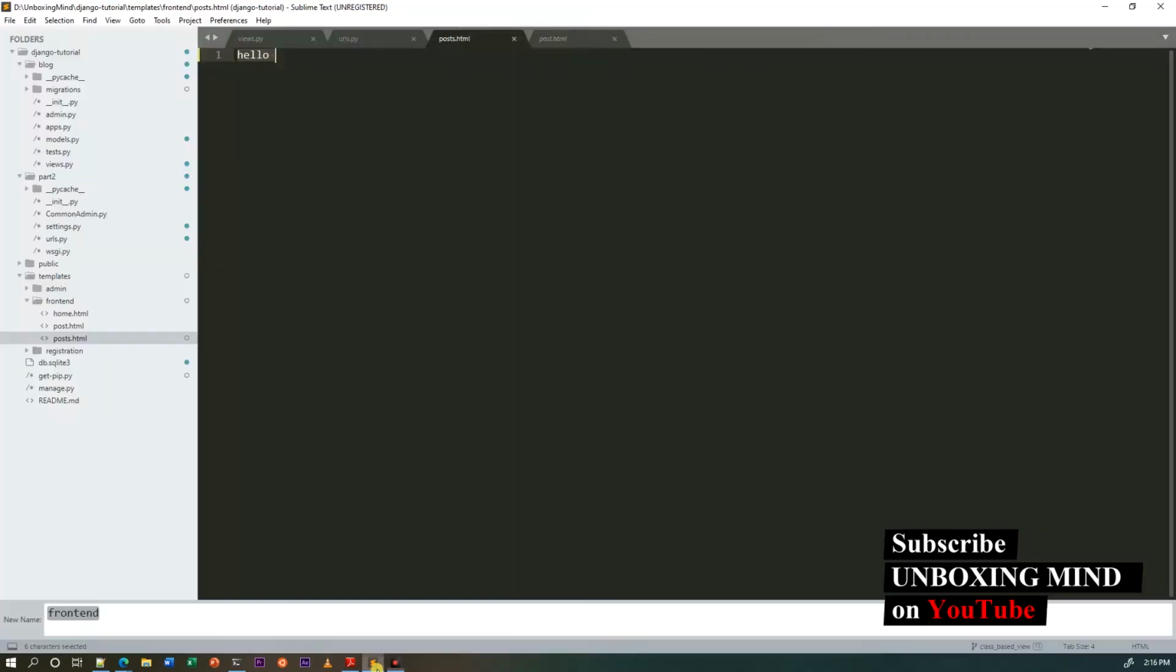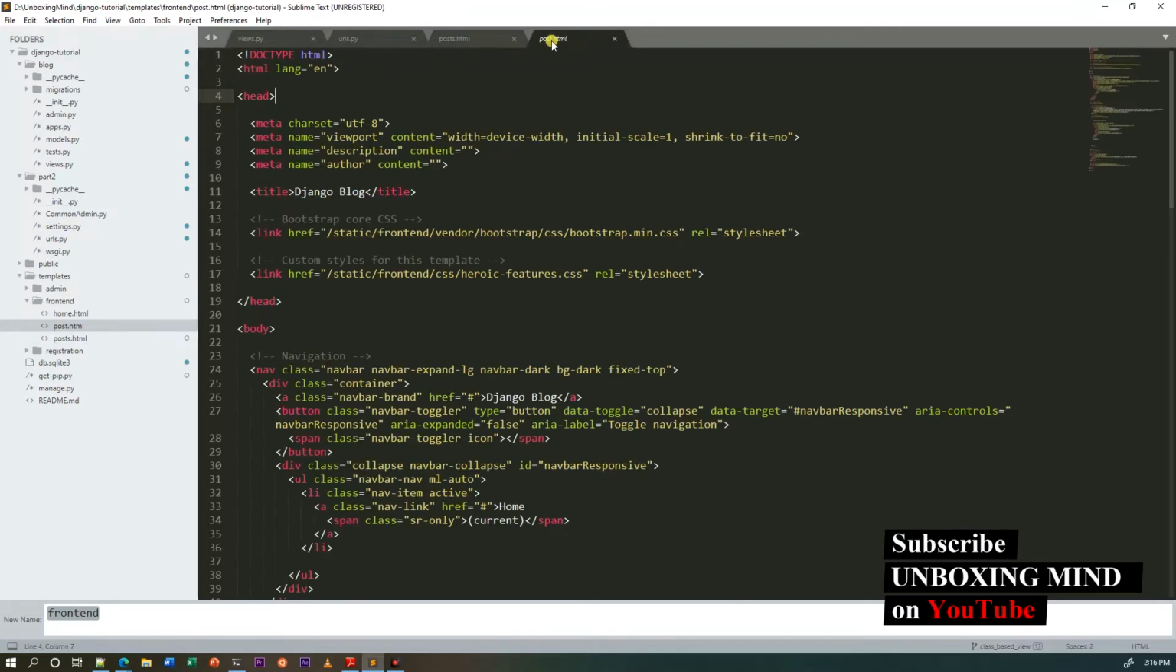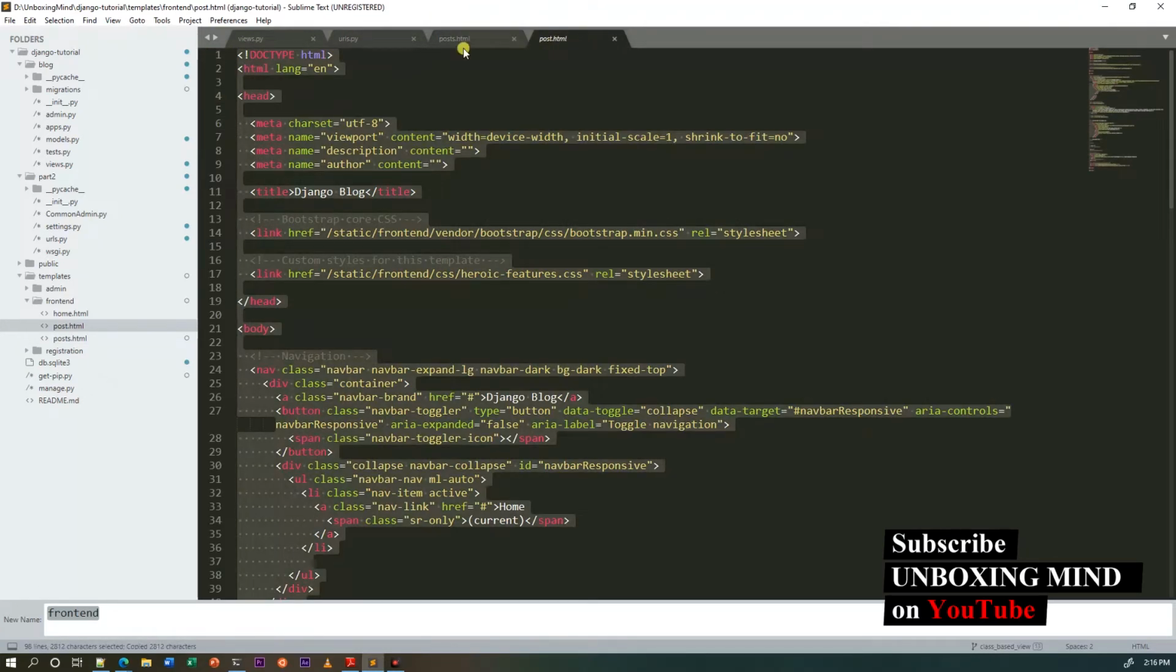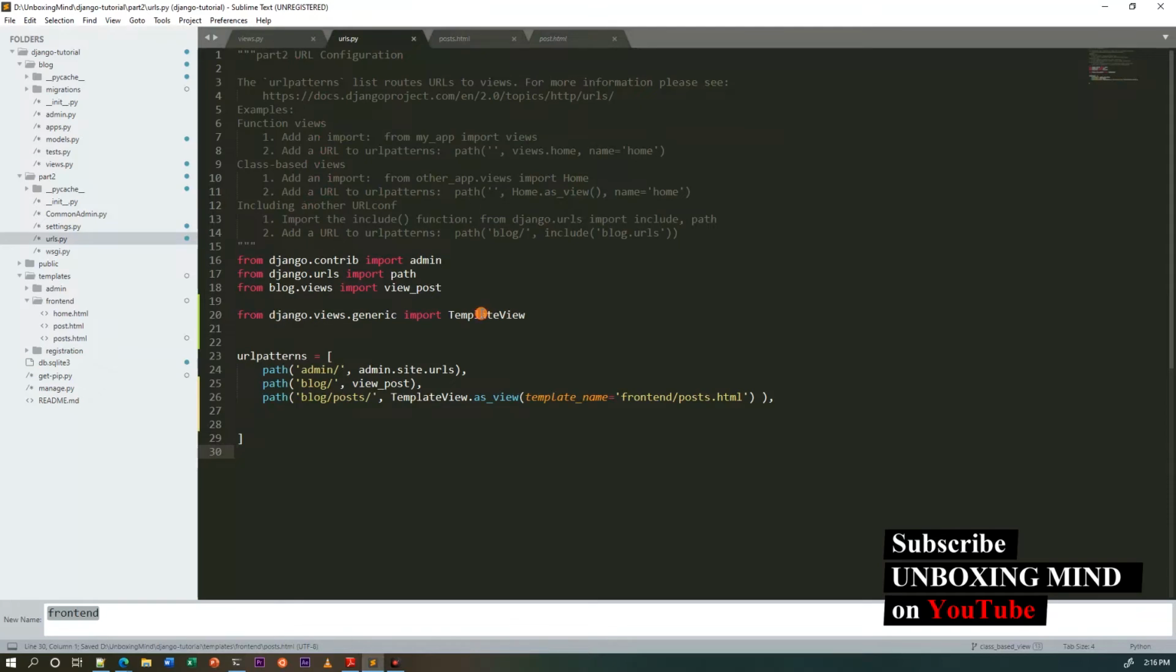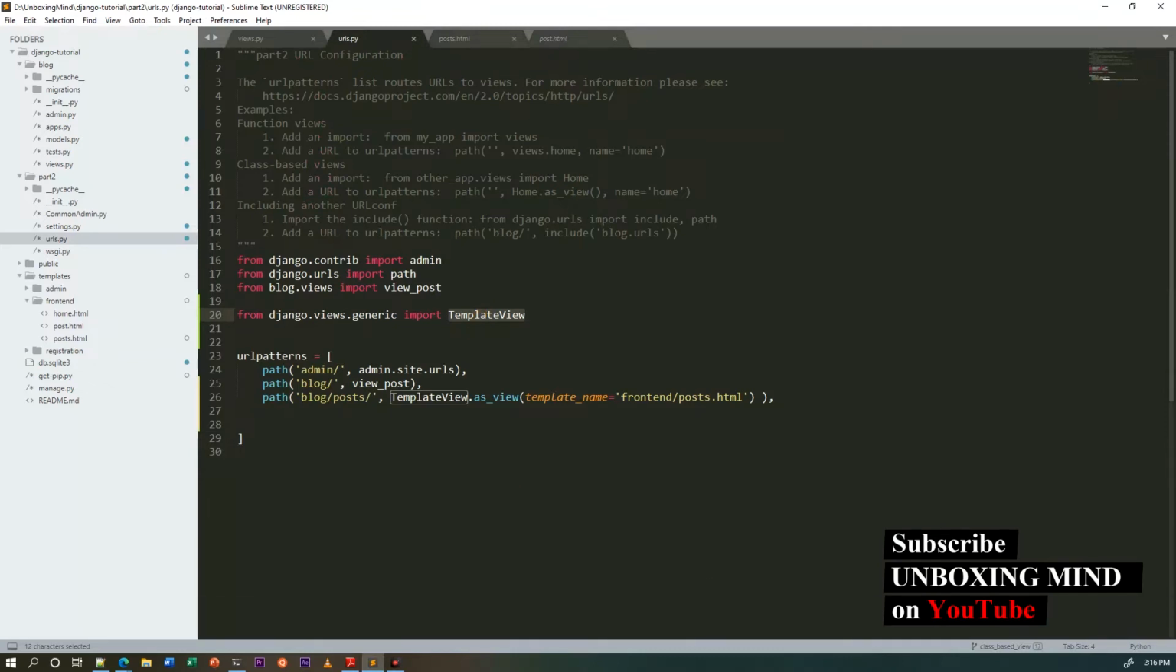it is basically a template view, used when we want to render some static HTML file to the end user, something like about us.html or terms and conditions.html. For that we can use the template view, because here we simply want to render the static file.